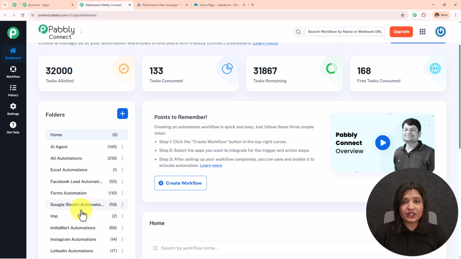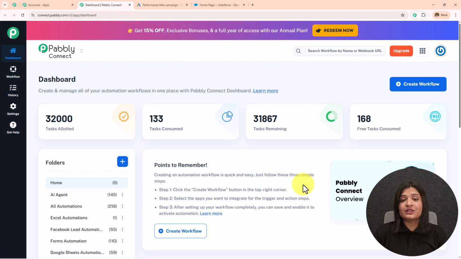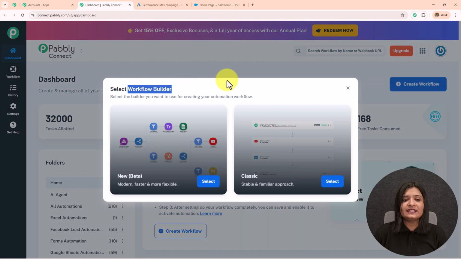Now if you want to create a new folder, simply click on this plus icon, and from here you can create a new folder. For now, I want to create a new workflow, for which I need to click on this create workflow, and I need to select my workflow builder. We have this new beta which is modern, faster and more flexible one, and then we have this classic which is a stable and a familiar approach.